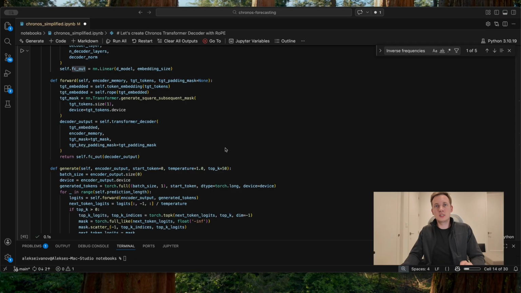So now decoder forward method. We embed the target tokens. Then we apply RoPE to inject positional information using the target embeddings. Then for the target mask, we generate a causal mask to prevent attending to future tokens. Then we pass the embedding tokens and the encoded memory through the transformer decoder. And in the final step, we project the output to the vocabulary logits.